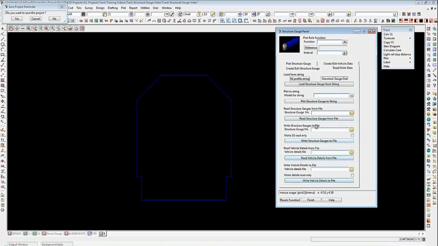Now the vehicles themselves, as opposed to the structure gauge, the vehicle file would actually include the length of the carriage plus the distance between the bogies. So we'll be looking at that a little bit later on.